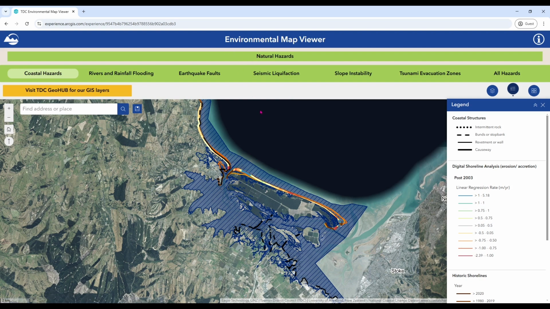In the main Environmental Map Viewer window, we have a main Natural Hazards tab at the top of the screen. Natural Hazards is currently the only collection of map data available on the Environmental Map Viewer, but more collections of data will be coming in the future. Under the Natural Hazards tab, we have sub-tabs for groups of natural hazards data to make it easy to find the map data you might be interested in.